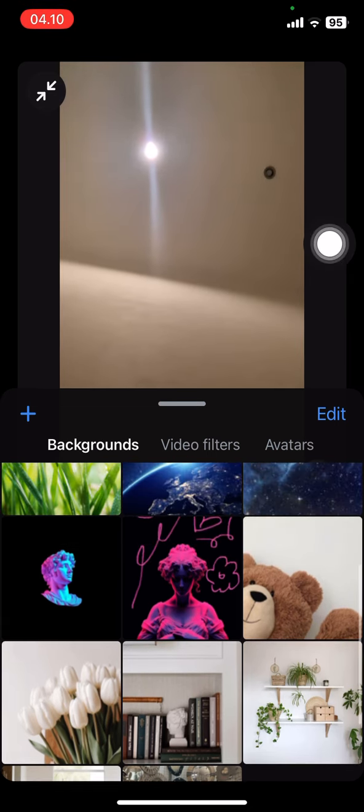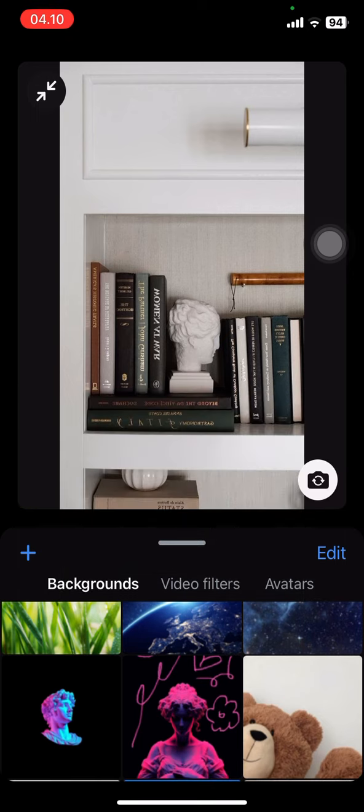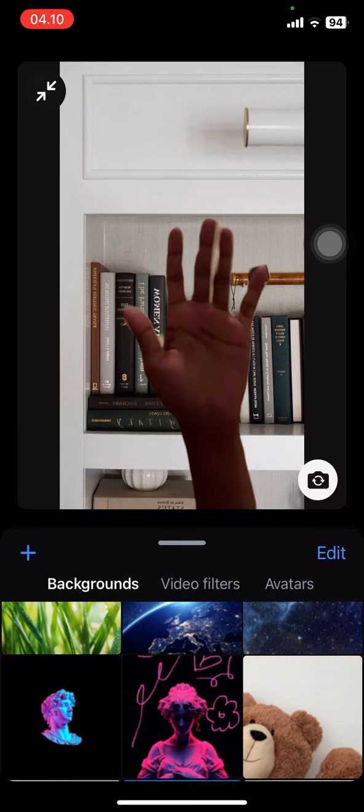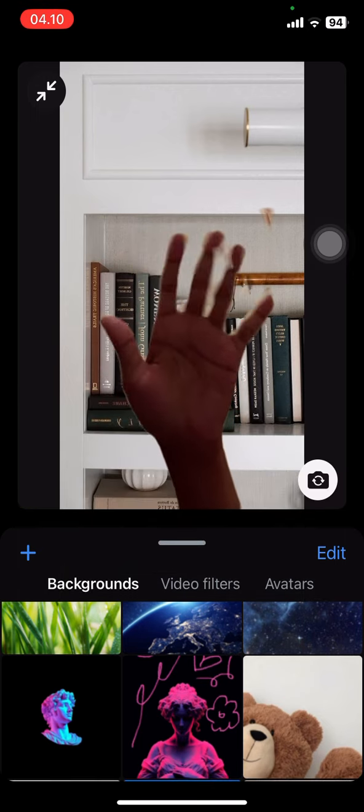Now let's say I would like to use this, so the background will be changed. So now you already got this background with this look.